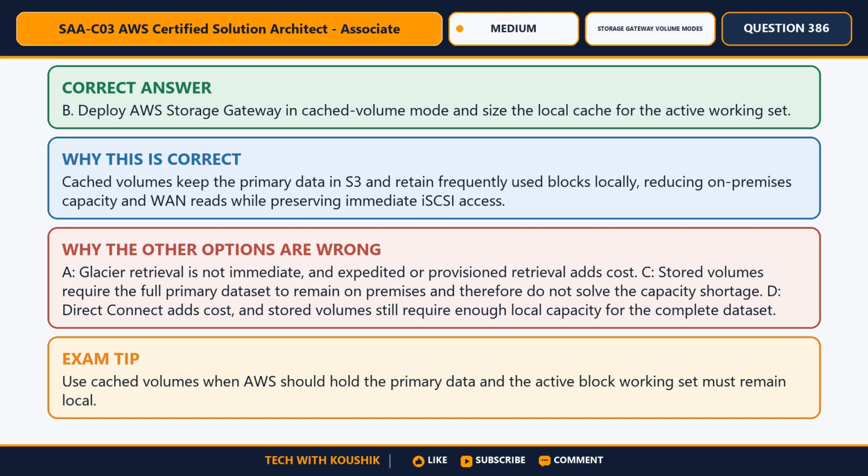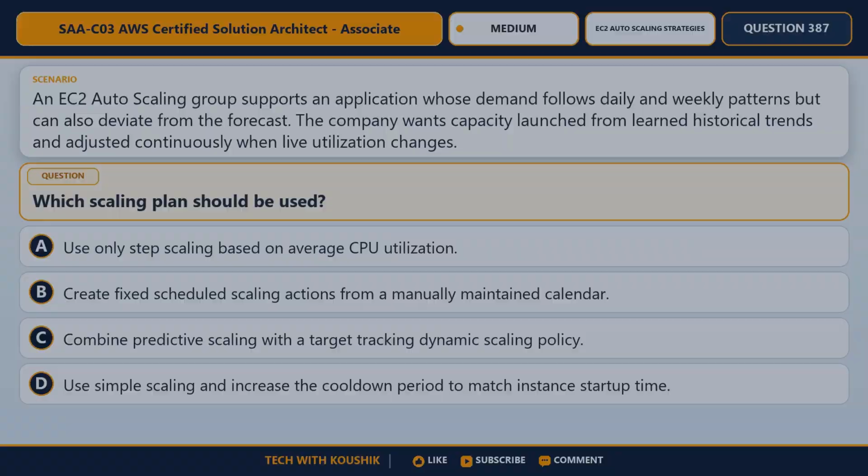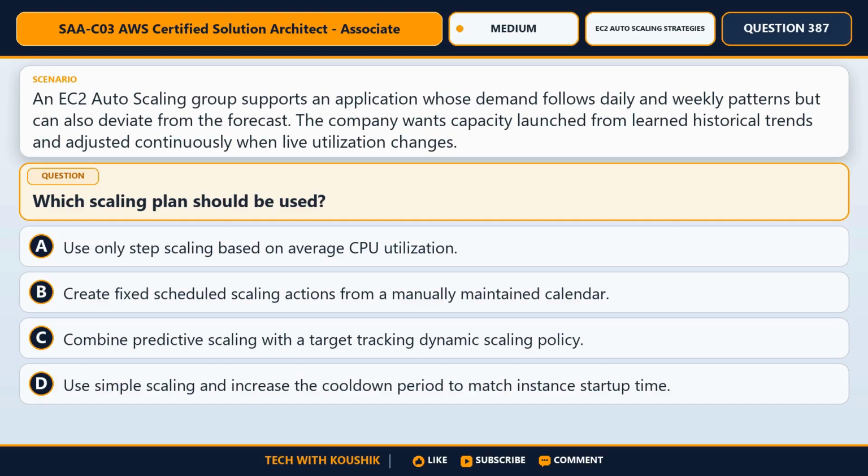A. Glacier retrieval is not immediate, and expedited or provisioned retrieval adds cost. C. Stored volumes require the full primary dataset to remain on premises and therefore do not solve the capacity shortage. D. Direct Connect adds cost, and stored volumes still require enough local capacity for the complete dataset. Exam tip. Use cached volumes when AWS should hold the primary data and the active block working set must remain local.